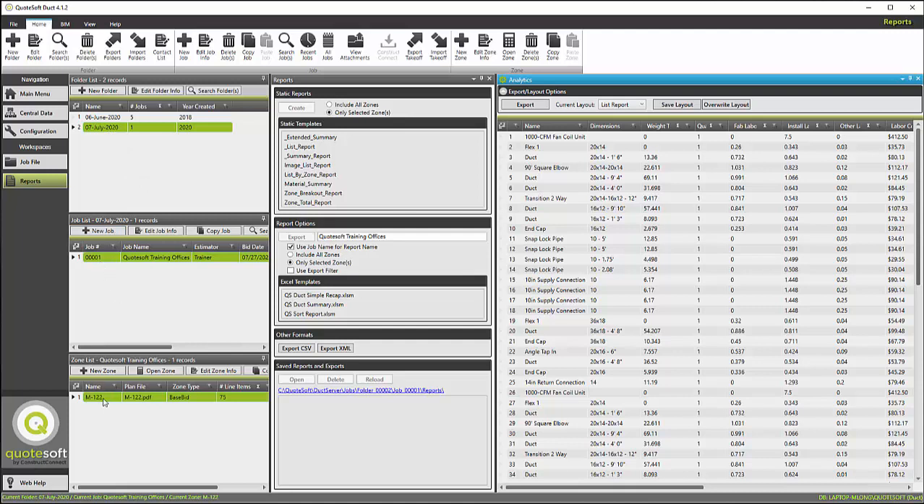I'm going to jump right into the middle of the next pane, which is the Reports pane, and come down to the reporting options. I'm going to use only the selected zone and run the QuoteSoft Duct Simple Recap. Hit the Export button, it'll launch Excel and generate that report for you.